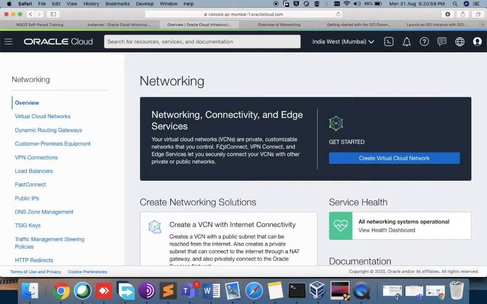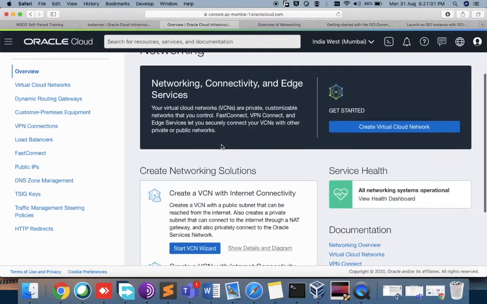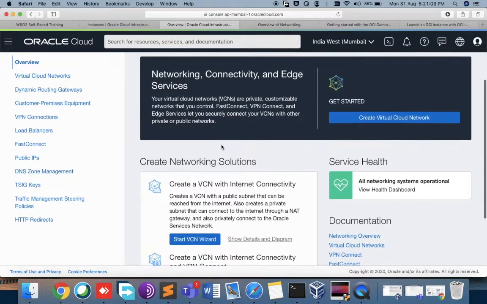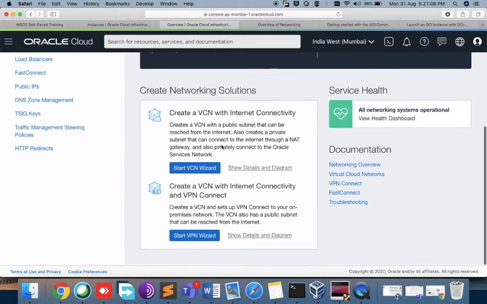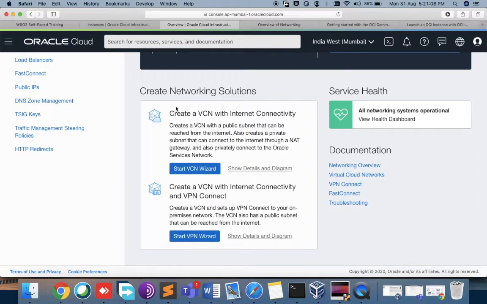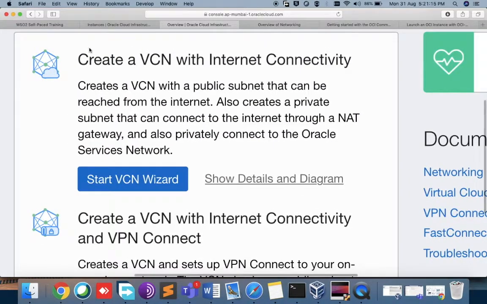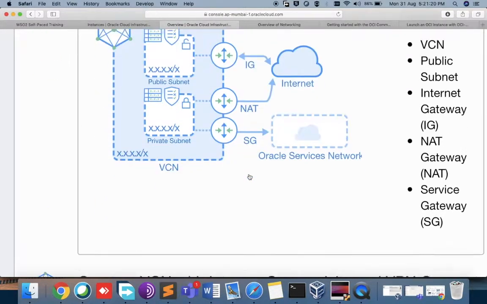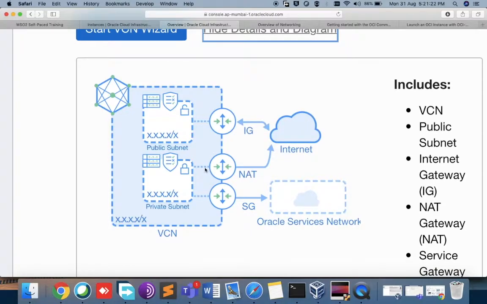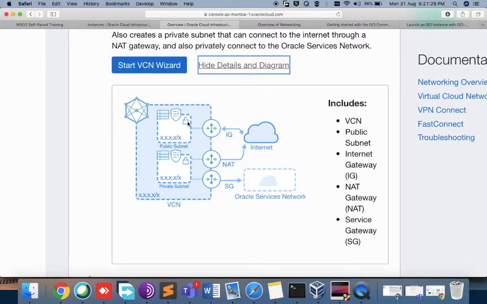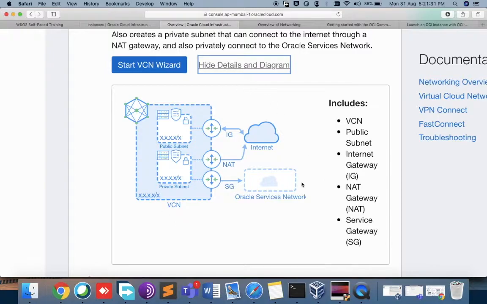We can see a lot of options here under networking. For simplicity, Oracle provides a couple of options for a quick VCN creation. If we go for the creation of a VCN with internet connectivity, this wizard will help to create the same. It also provides a schematic diagram. Once we spin up the VCN, it will be having an architecture diagram like this.